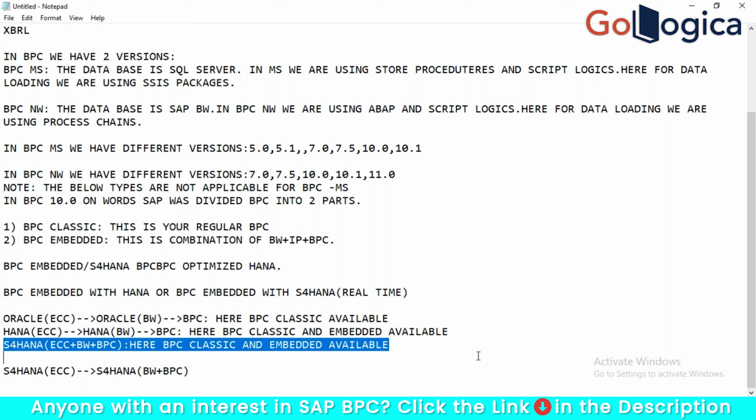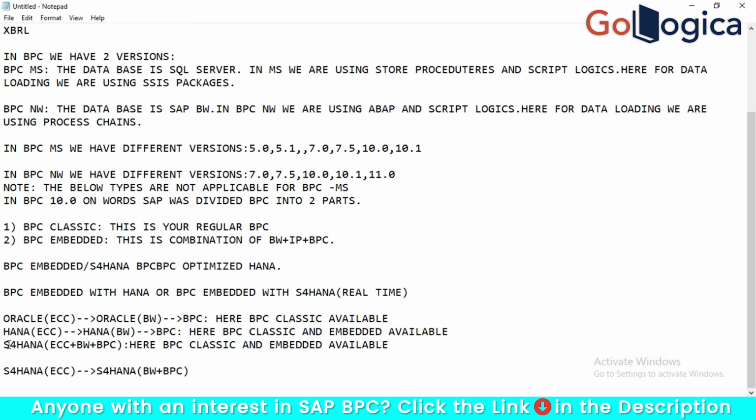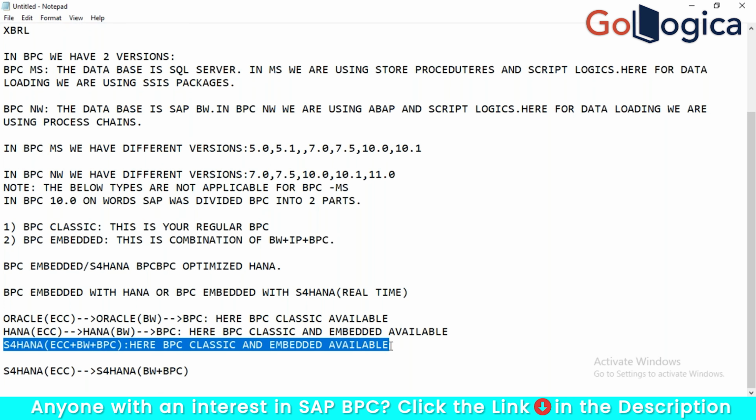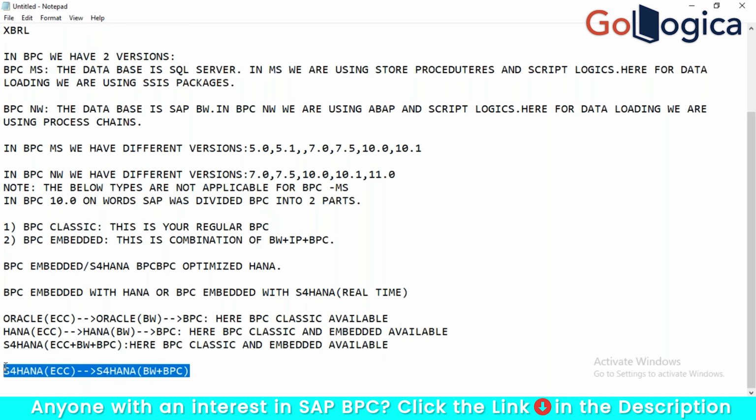So you are saying the majority will be like this only. Yes, the majority is the first option. But if you have the requirement, then you can go ahead with this. Okay.